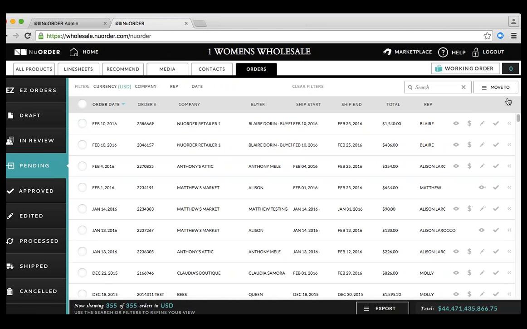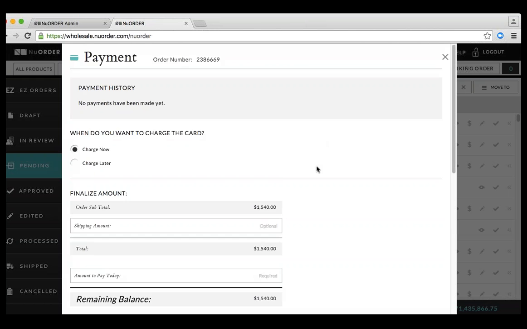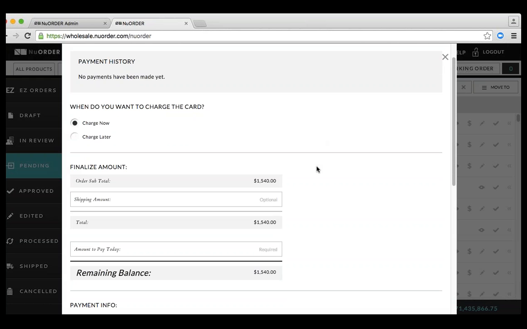And here in the pending section, you'll notice that there is a $ sign next to all of these orders. So when I click into payments here, you'll see that I'm essentially right where I was when I was submitting the order. I have the option to charge now or charge later.